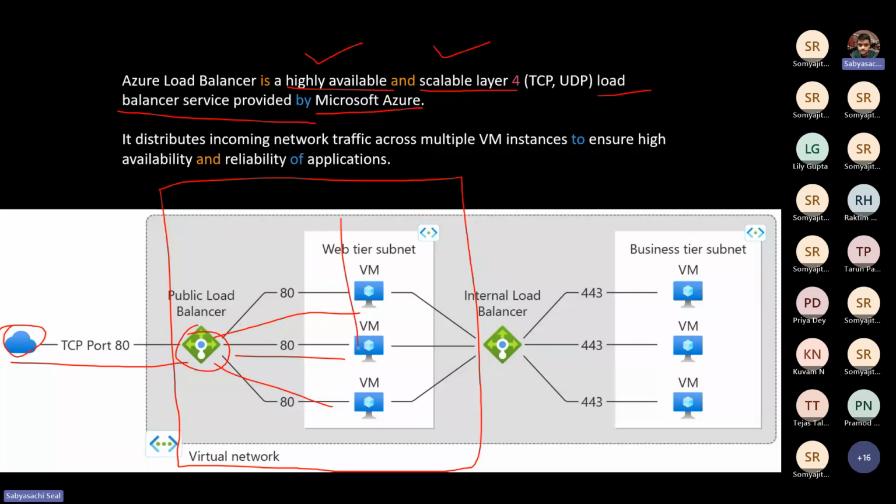At the same time, check out this part. What is happening? Machines are being load balanced. So there's an internal load balancer and these VMs are being load balanced among each other.